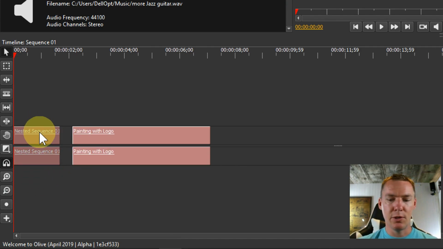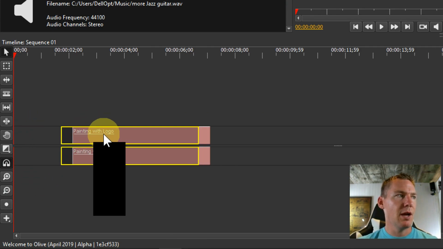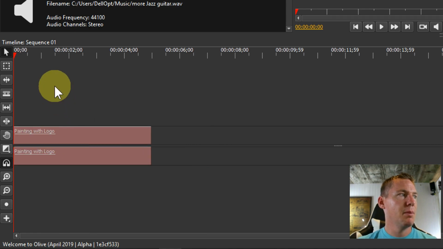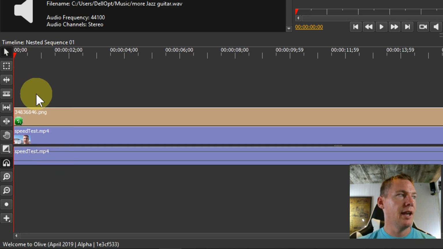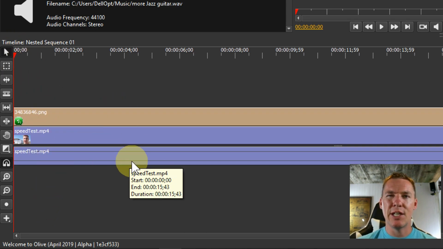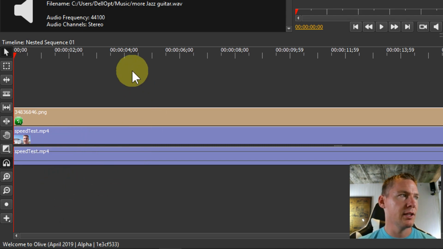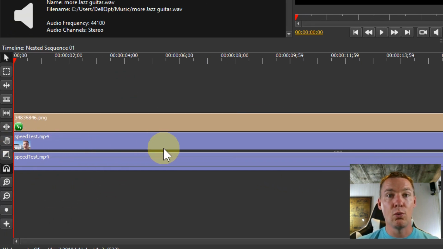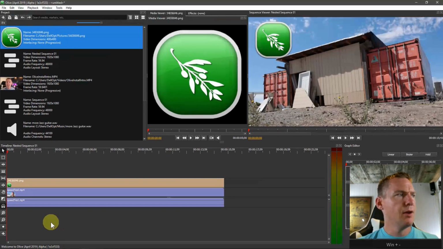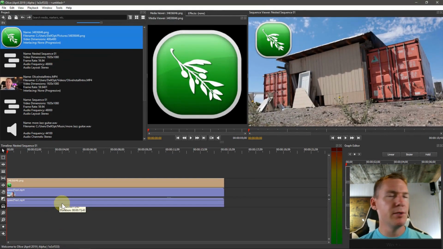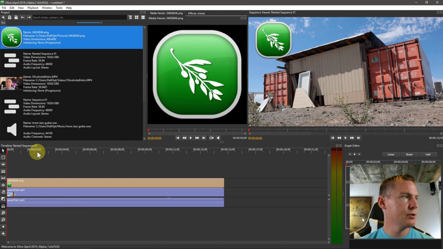And we'll delete this other one here. This one was called nested sequence one. So now we have this new thing called painting with logo, is what the name of this sequence is. If we want to edit that sequence, we can double click. And now we get in and we can make changes. That's essentially unnesting when we double click, because the only way to re-nest it now would be to select them and go to nest again. If you're hazy on why that would be an advantage, let me show you a couple different use case scenarios.